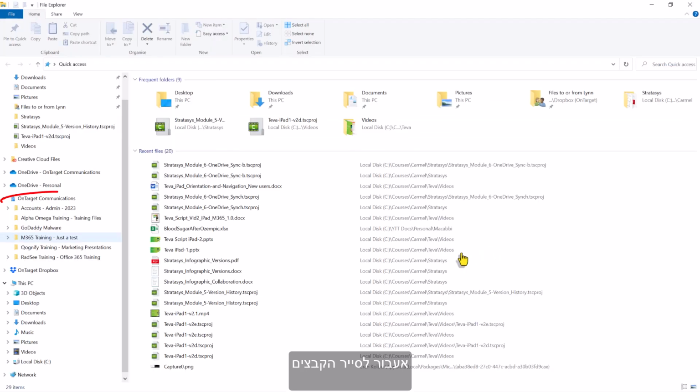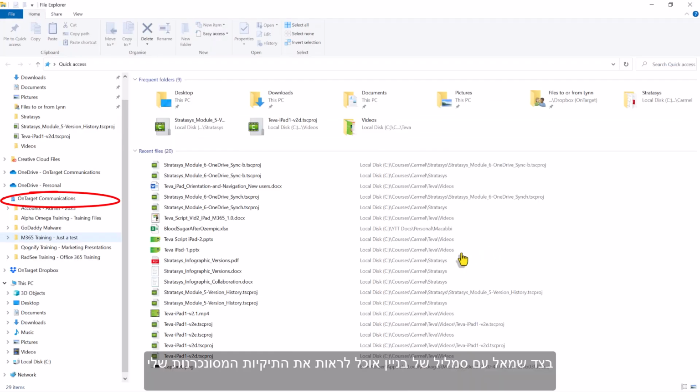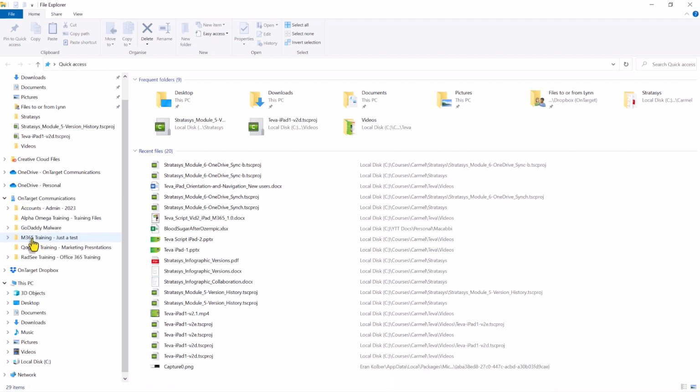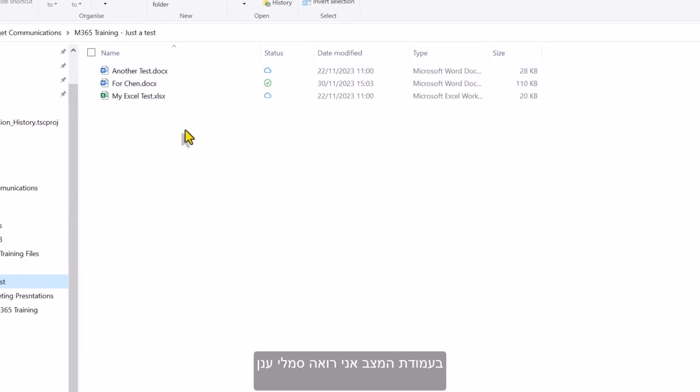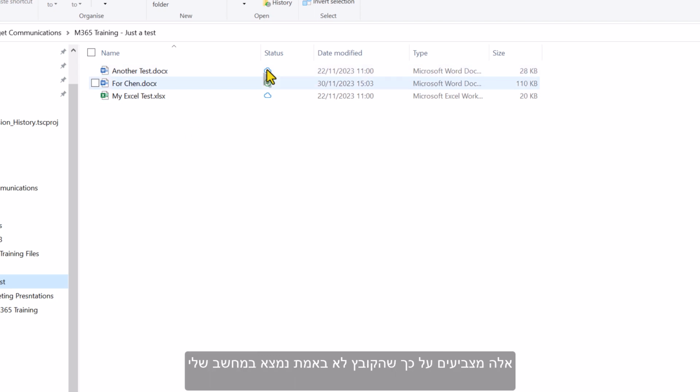I'll switch to the File Explorer. On the left, with an icon of a building, I can see my synchronized folders. In your case, the label will show your company name. I'll click on the name of the folder I synchronized and see the files. In the status column, I can see cloud symbols. These indicate that the file is not really on my computer, it's just a link, so it does not take up space on my drive.